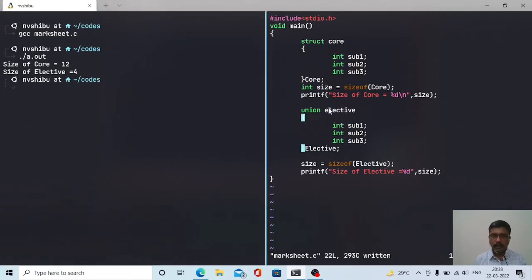because in case of union only highest data type, highest memory requirement variables size will be allotted to the union variable. So what is the difference? When structure is allotted with 12 bytes, you can store 3 values at a time, but since union is allotted with only 4 bytes, you can store only 1 value at a time. So for that I shall show what happens when I am assigning values.